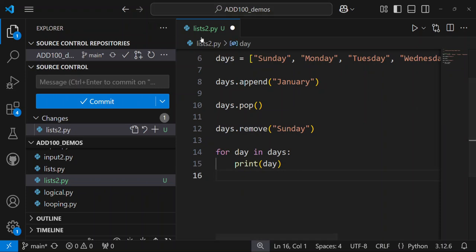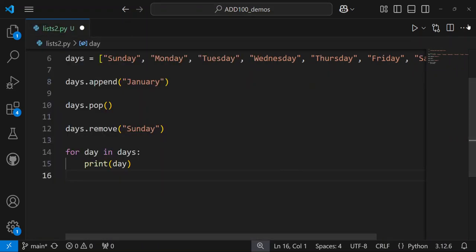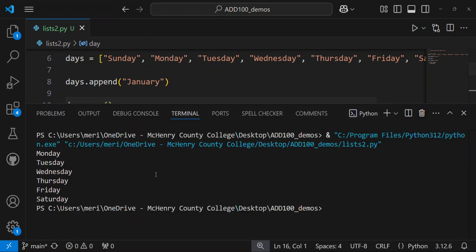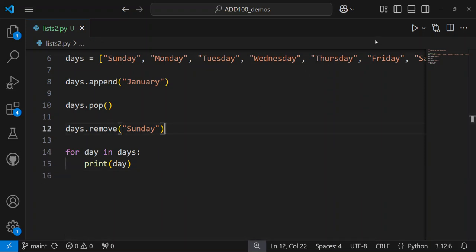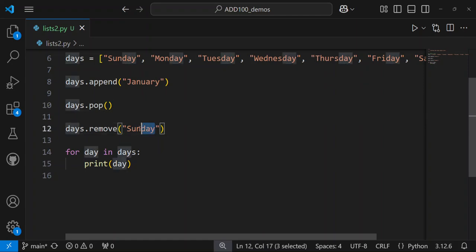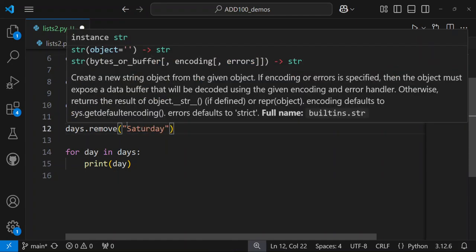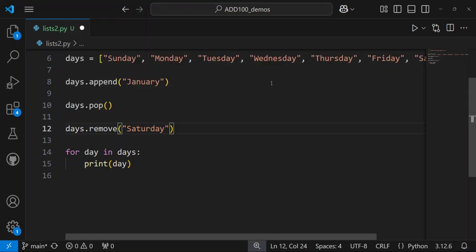And we can take a look at how that works. Oh, I got Saturday still. So what did I do wrong? Oh, I got rid of it. Okay, so let's change this to Saturday. And let's show you how to do a pop with an index number.